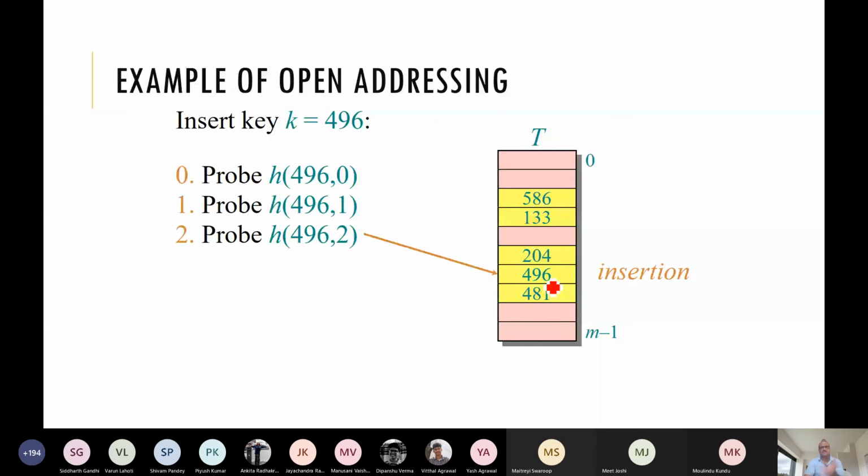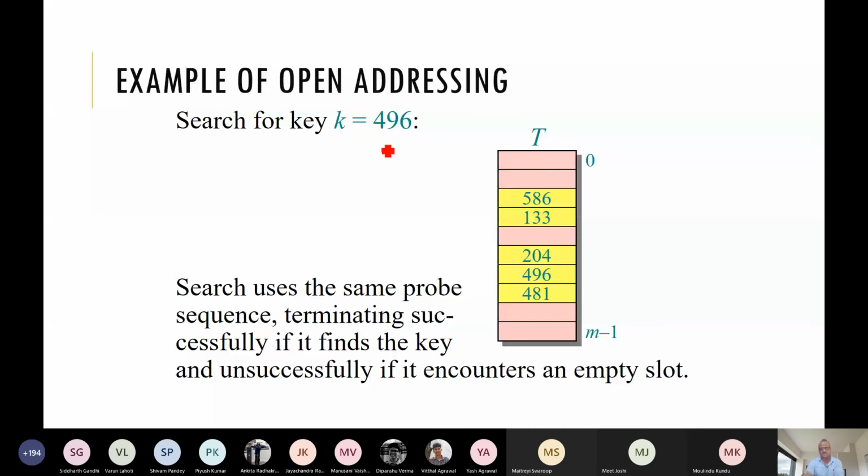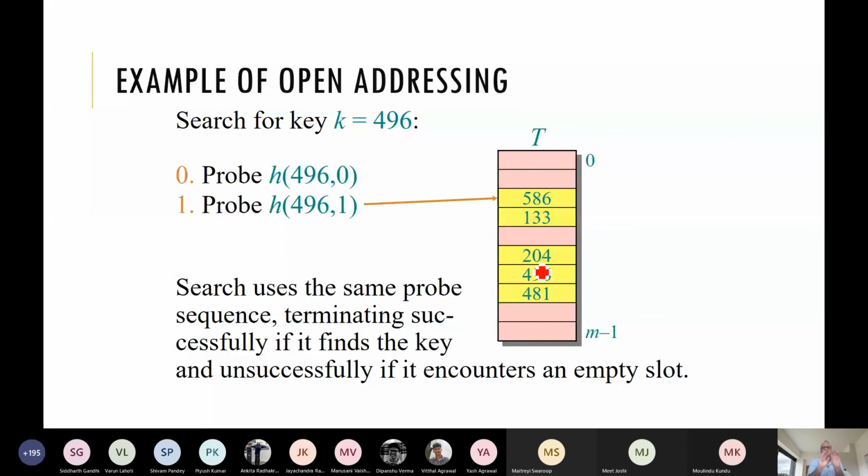Now the search will work the same way. When we are searching, we have to follow the same probe sequence. The 0th probe hits here. Now we check whether this is 498 or not. If not, then we have to go for the next probe, because we don't know which way we inserted. We cannot remember or store that sequence, as that would be extra overhead. That's why we have to go for sequential application of these hash functions. Next we go like this, and then we get the point.